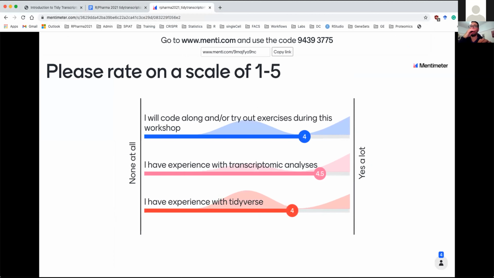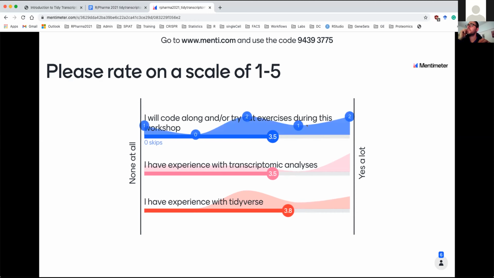Okay, so if you go to www.menti.com, you can type in this code here. You could do that in another tab on your browser or on your phone, because we'll use this same Menti and code for a couple of the challenges.